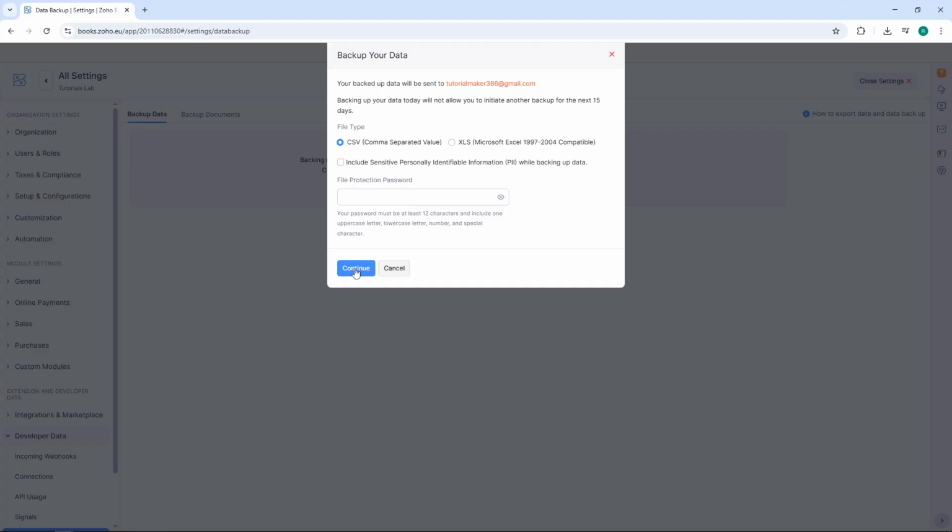And there you have it, a straightforward way to export specific items and create comprehensive backups of your Zoho Books data, giving you peace of mind and control over your financial records.